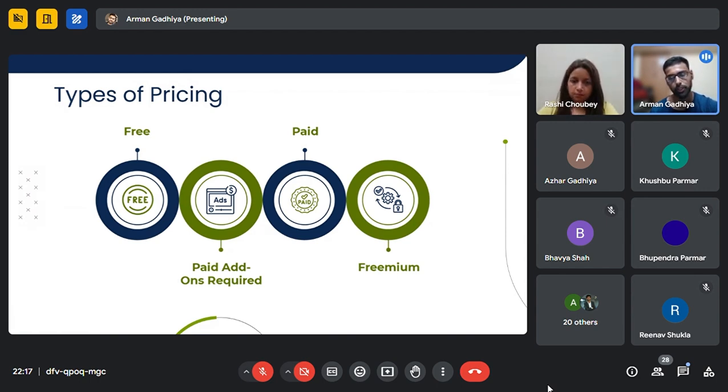And similarly YouTube, anyone can watch videos on YouTube free of cost, but there will be ads in between the videos. If you want to skip those ads, you need to buy the subscription of YouTube.